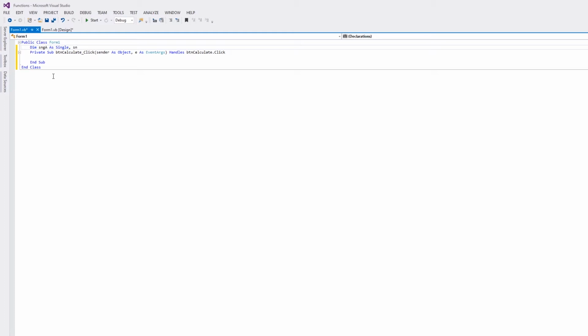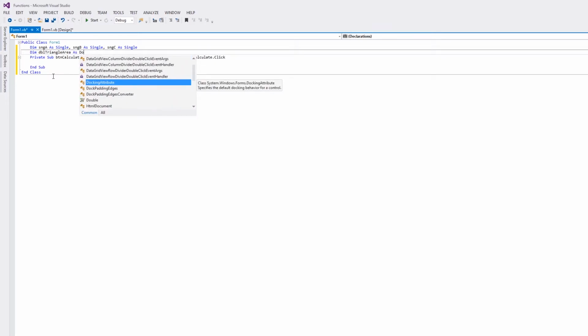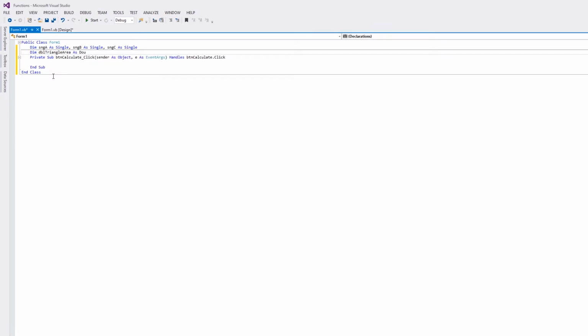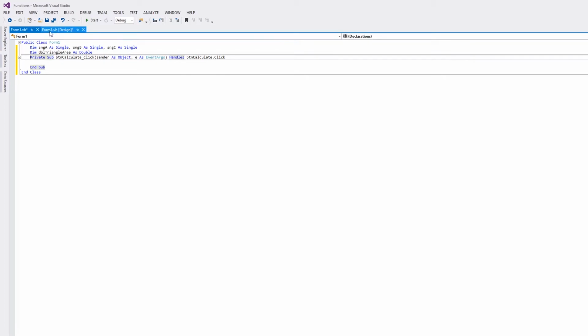Now we will dimension or set up 3 single precision numeric variables to contain the lengths of the sides of our triangle. We'll call these SNG A, SNG B, SNG C. The A, B and C will be in capitals. Next we will set up a variable to contain the answer. We'll call this DBL triangle area, and notice it's a double precision number. Click Save and check it runs.